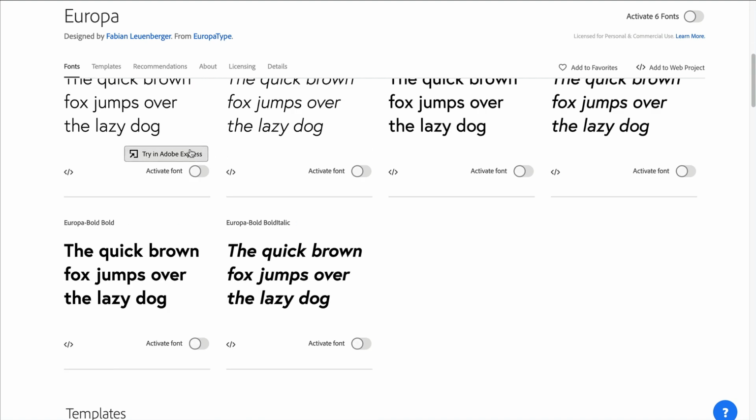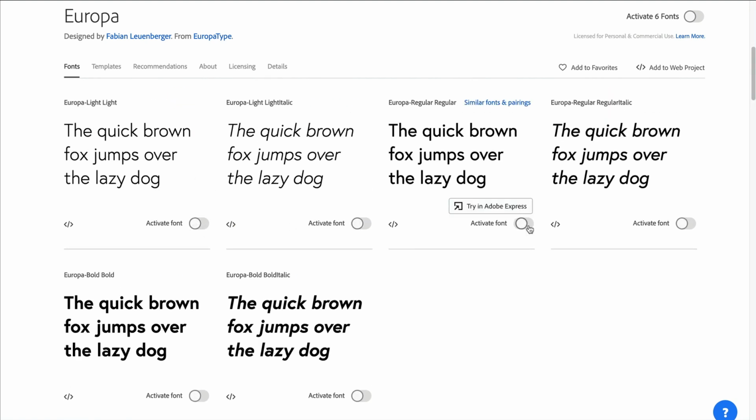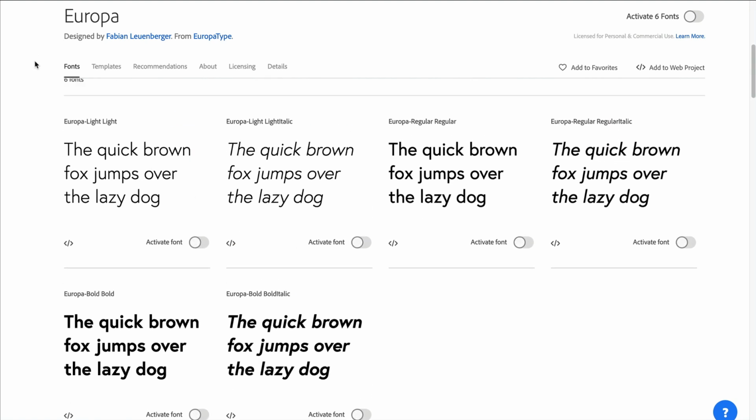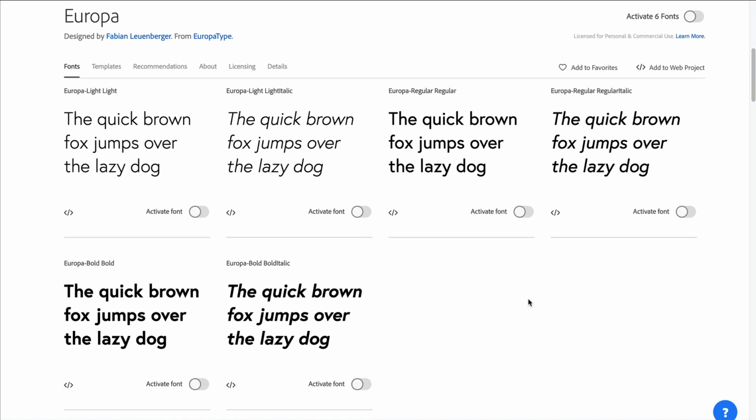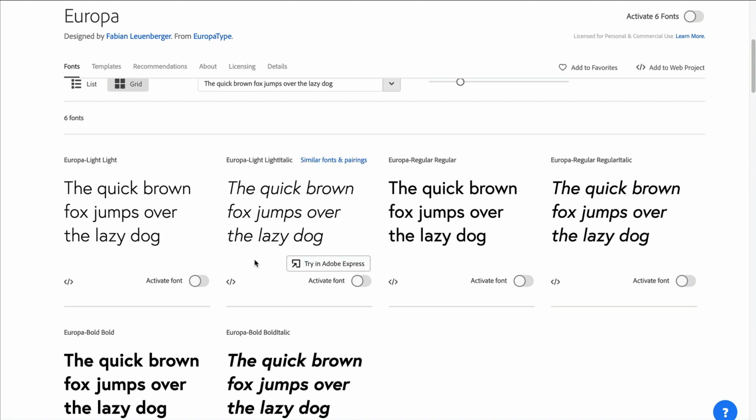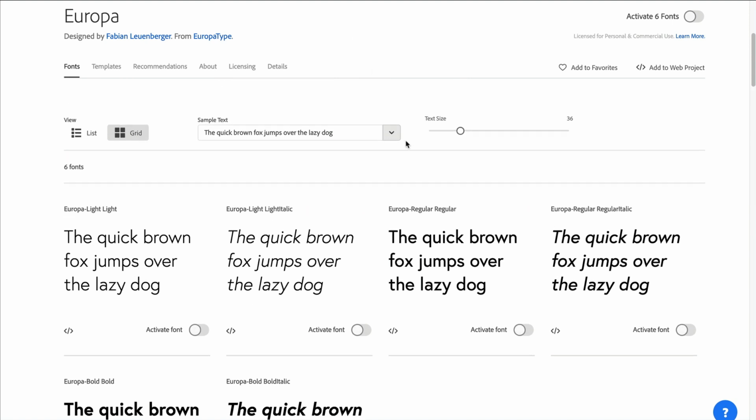Now these are for activating them to use, like I said, in maybe InDesign or Illustrator. So I'm just going to leave these off because I don't plan on using these in any of the Adobe programs. I just need them for my website.